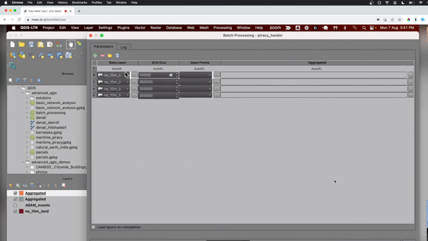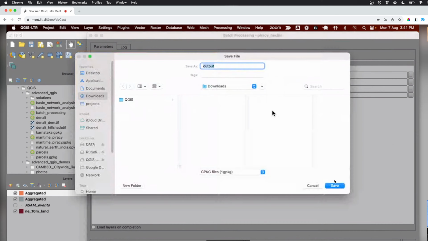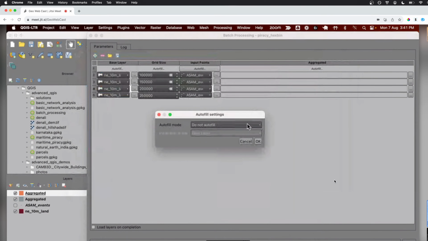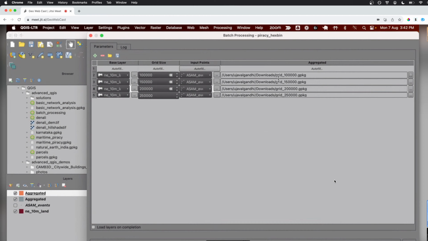So 100 kilometers, let's say 150, 200,000, and 250, right? And this will be our thing. I want my output to be, let's say, grid underscore this. And again, you can autofill the name of the file as well. You can say, fill with the parameter value of the grid size, so this will be grid 100,000 grid. Okay, and let's just run this.